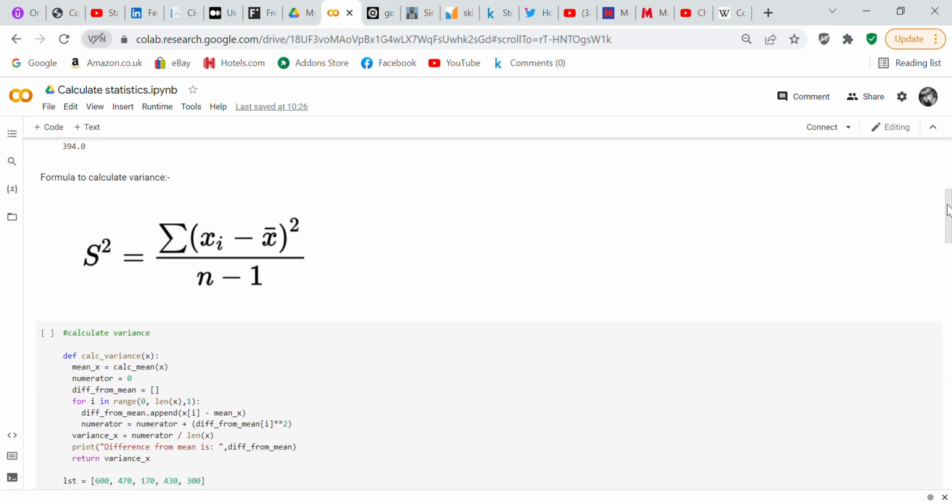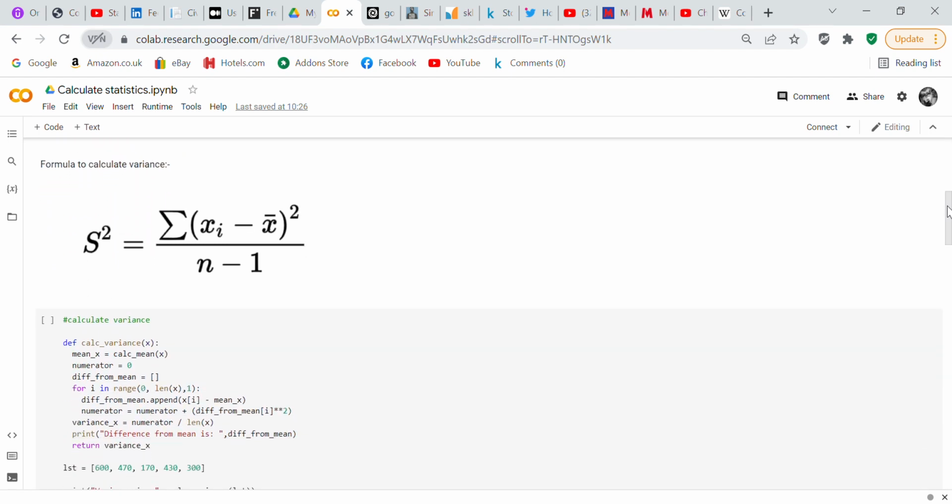So we go back to variance, where it said you had to calculate the mean. So mean equals calc_mean(x). It takes a list of numbers as an input. Your numerator equals 0. diff_from_mean is an empty array. For i in range 0, len(x), step of 1, diff_from_mean.append(x[i] minus mean), because you've already got your mean.